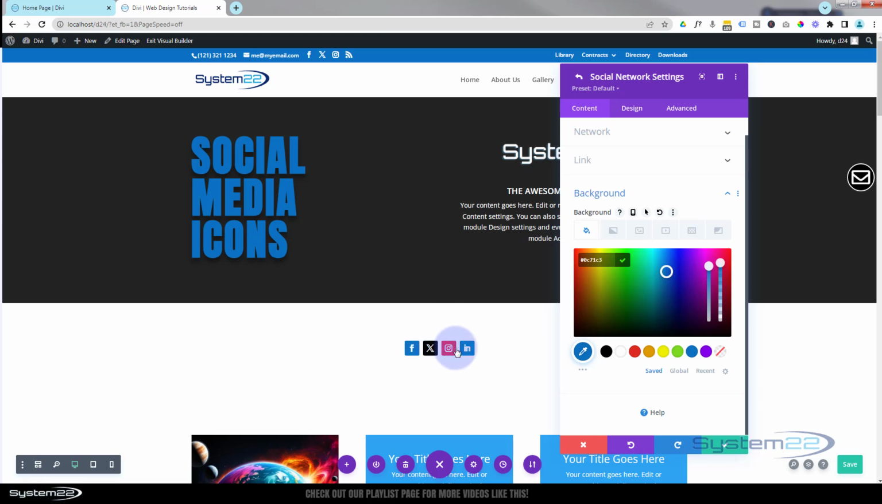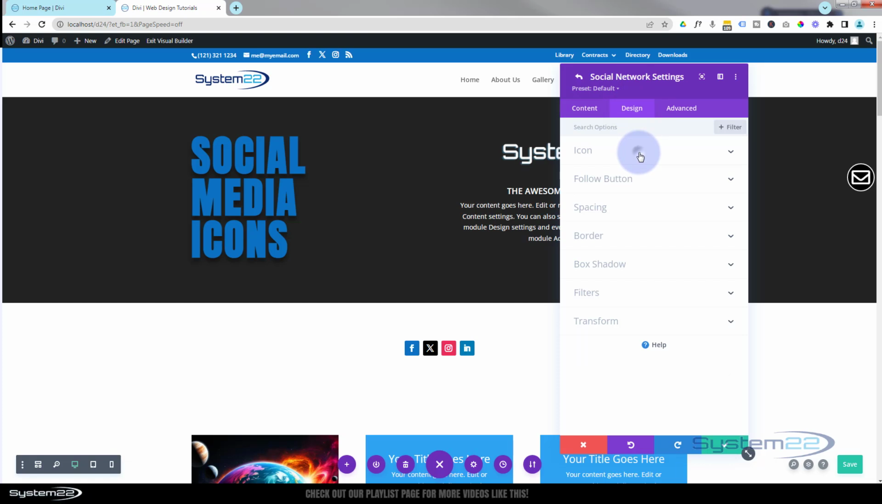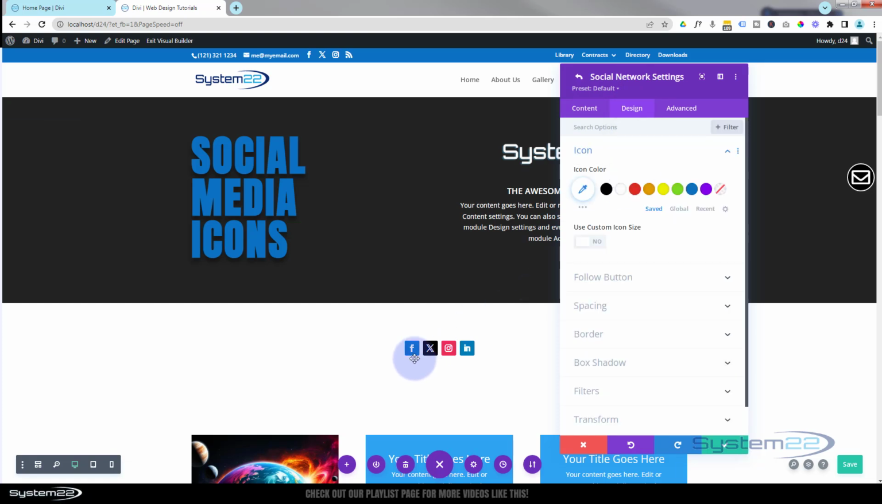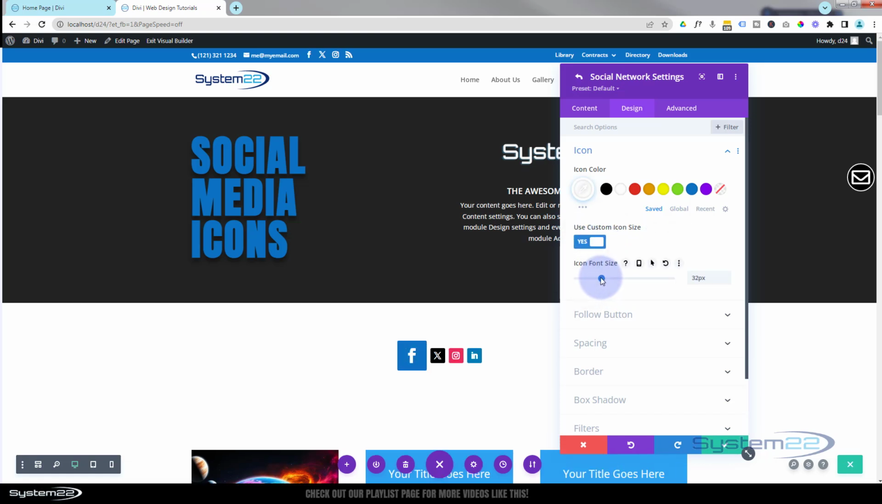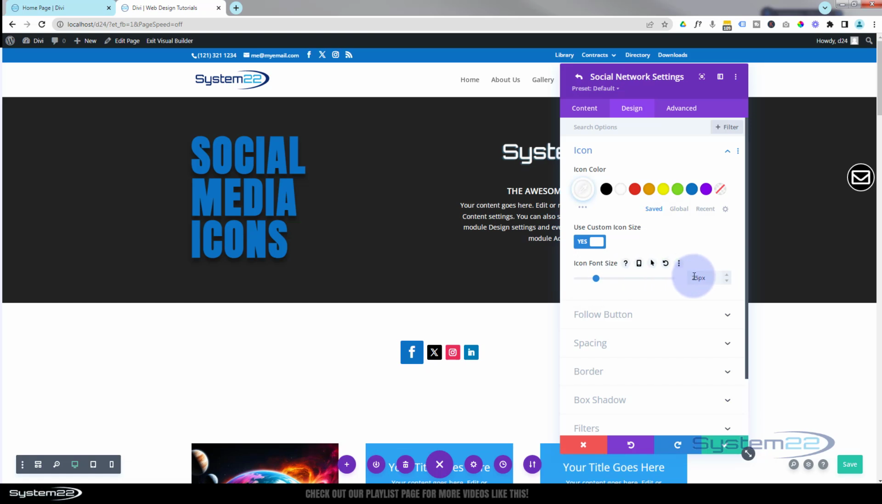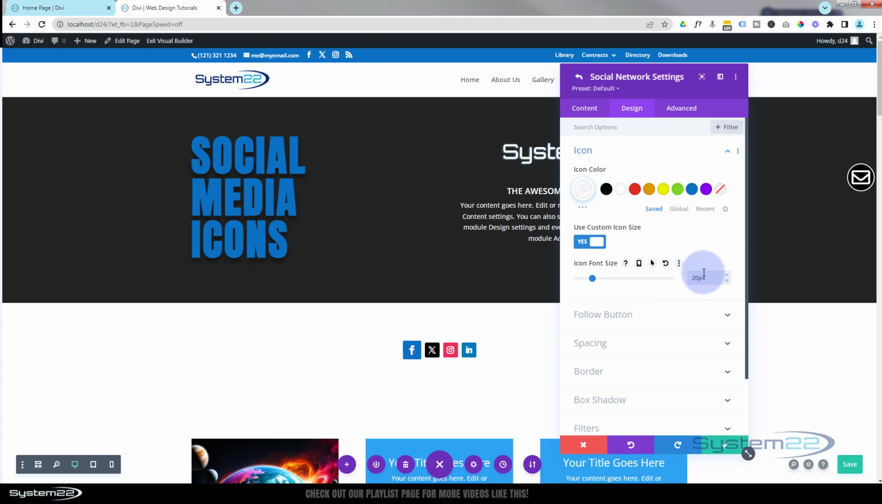I'm going to make them all that size. Let's go over to our design now. And here you can choose the icon color. That's the F or the X or the little camera icon there. For instance, if I change it to red, you'll see it change to red. Remember, we're working on just the Facebook one at the moment. You can use a custom icon size if you want to make it bigger or smaller. Then you can slide up, type in a value, whatever you want. Let's say, let's try 20. I think that'll work for me. Obviously, you make yours however you wish.